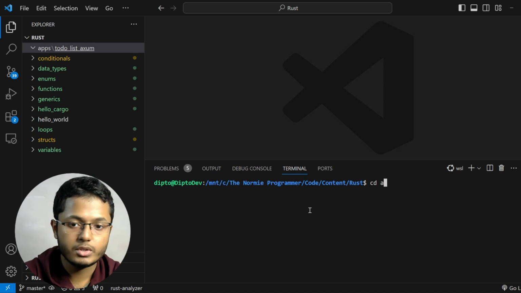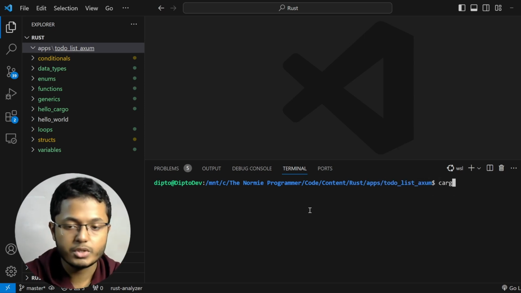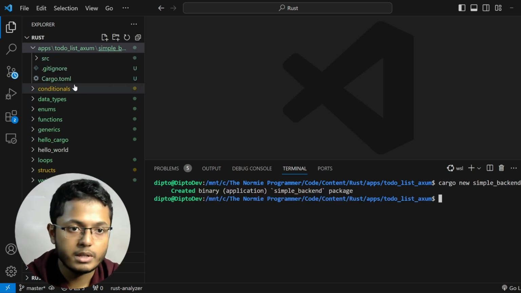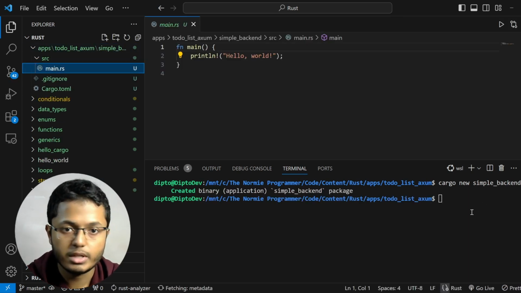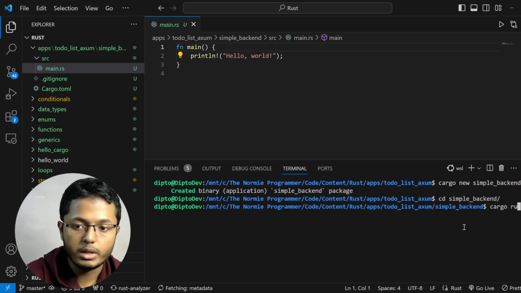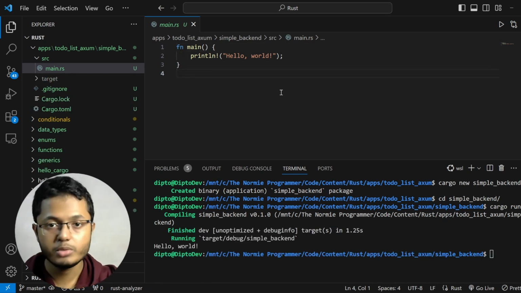Now I will go inside apps and to-do list Axum, and here I will create our backend project. So I will write cargo new simple-backend. And this will be one very basic Rust backend project that we already know. And I will go inside simple-backend and I can do cargo run and we will get hello world in the console as expected.